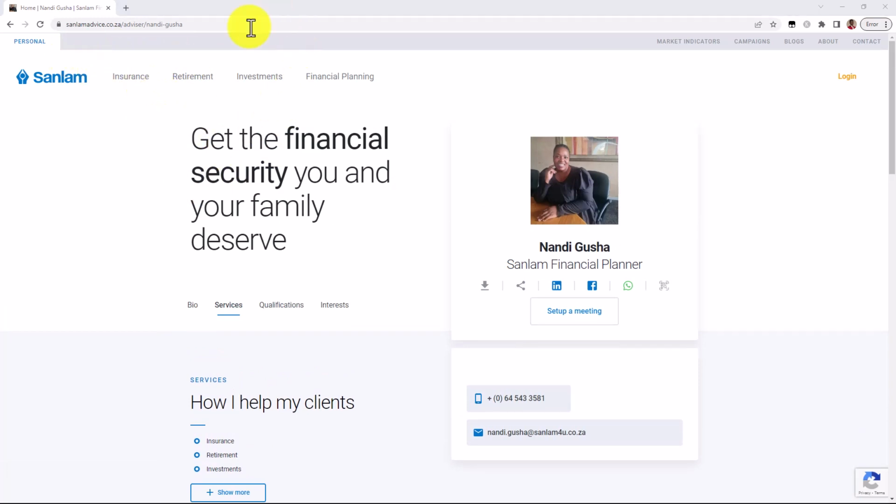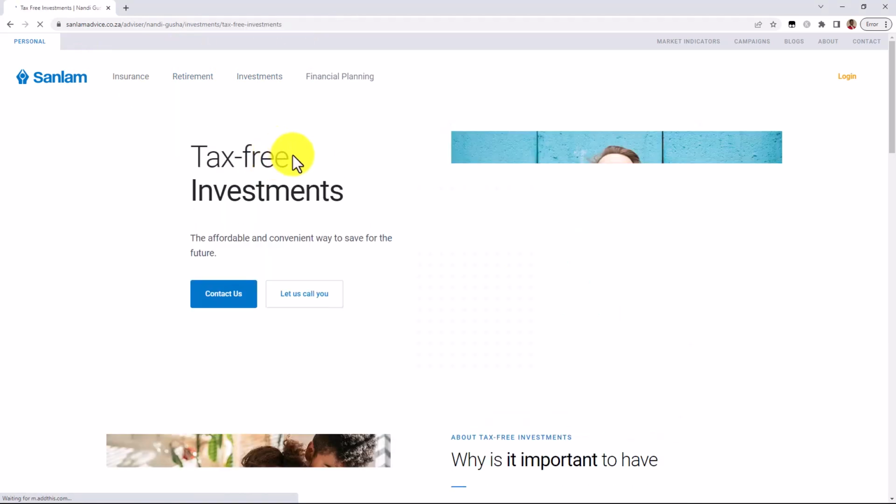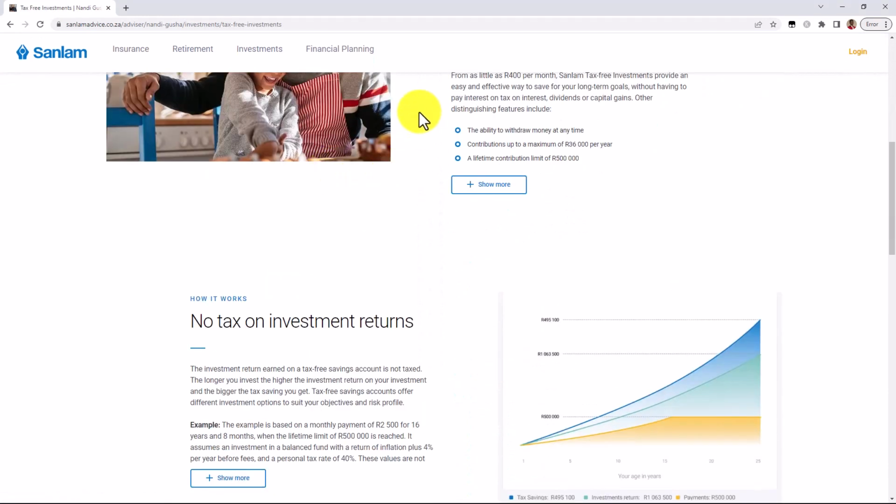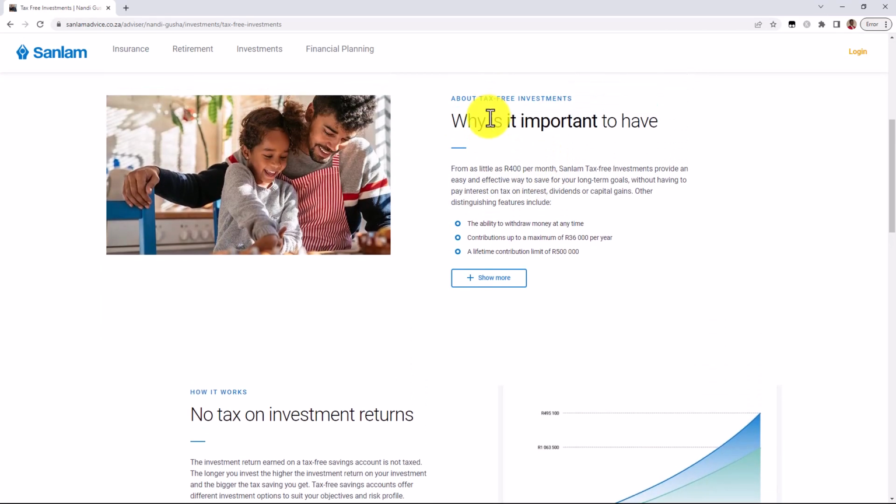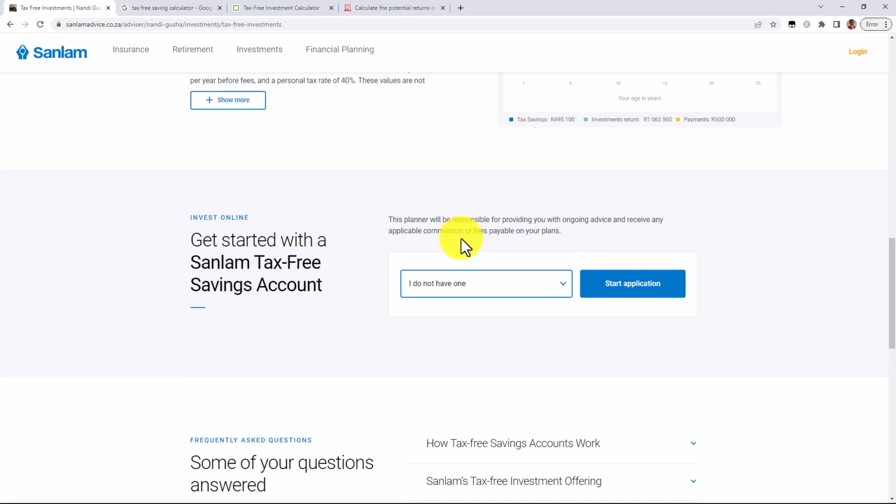So what we will do is go to investment, tax-free investments, and then it will give us some more information on what a tax-free savings account is. As you can read there, you can invest from as little as 400 Rand a month. So you can opt to do this by yourself or with the aid of a financial advisor, who will then be able to be in contact with you to help you fulfill your other financial planning goals and not just this particular goal. So let's say I'm going to choose to go with the aid of an advisor, which is Nandi, and then start the application.